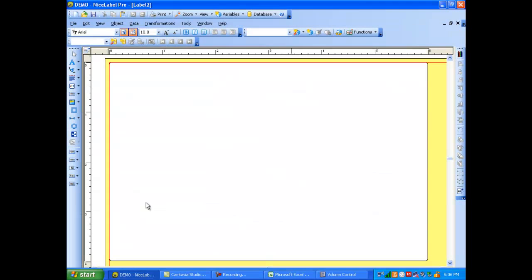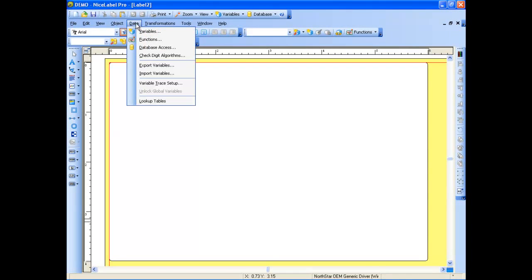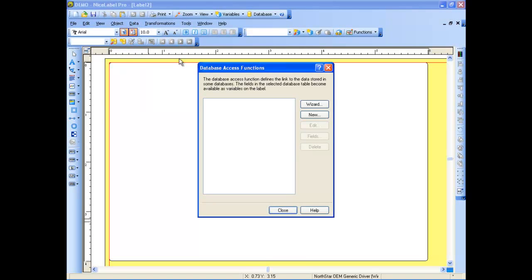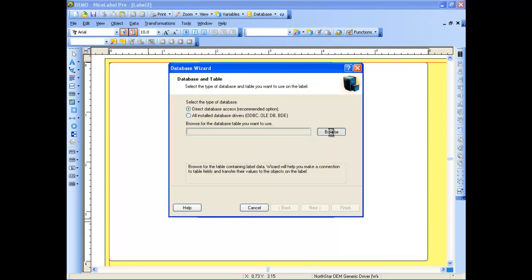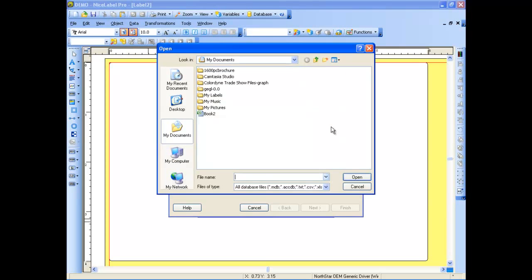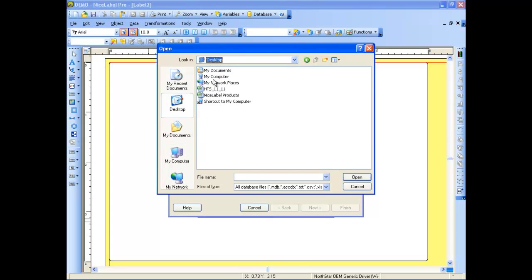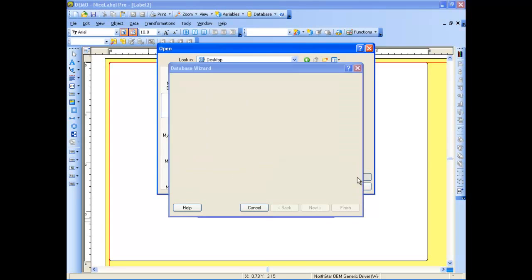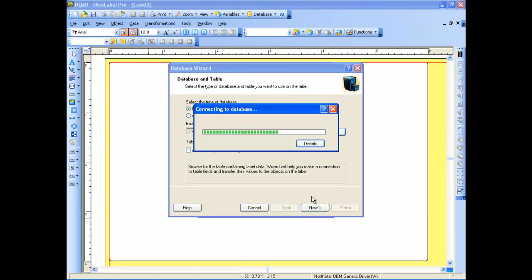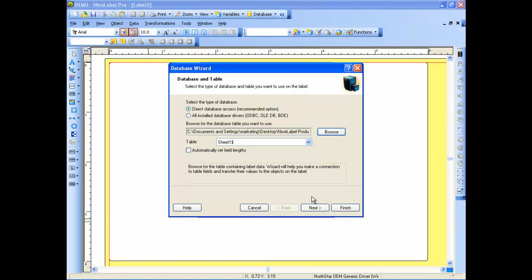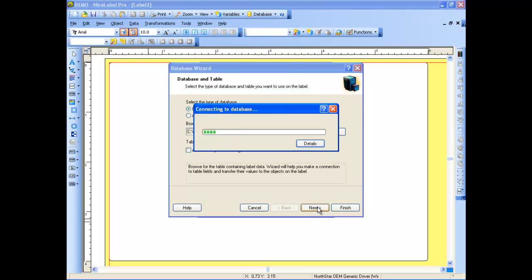The first thing I'm going to do is connect to my database. Here I'm going to go to the Data menu. I'm going to select Database Access. I'm going to go ahead and use the wizard. I'm going to browse for my database, which is just called NiceLabel Products, and it's stored right on my desktop. I'm going to go ahead and select OK. And I'm going to continue to follow the wizard by hitting Next.